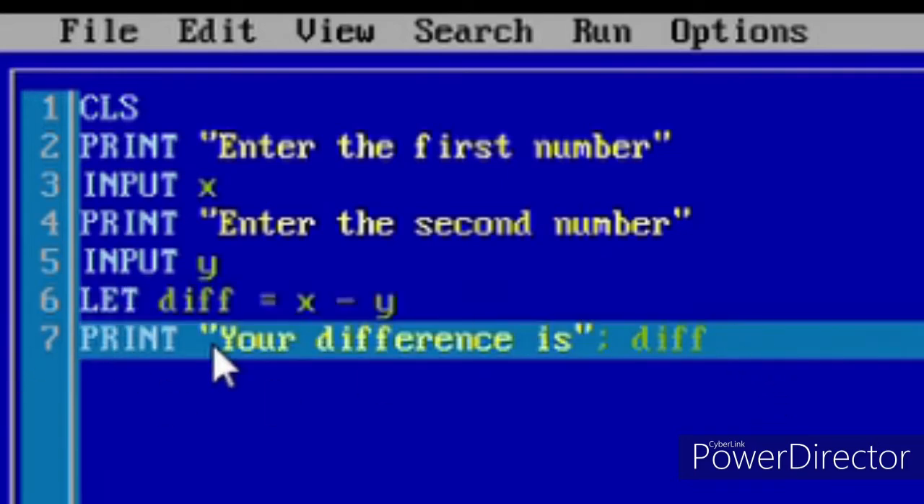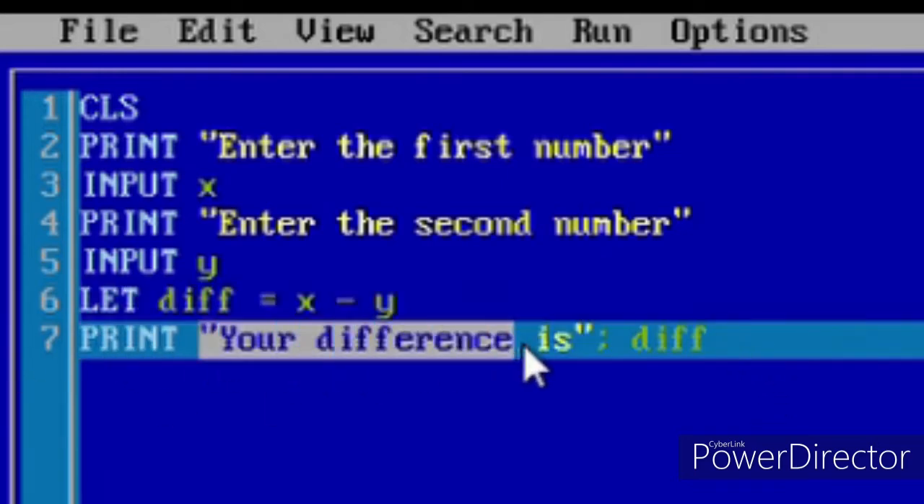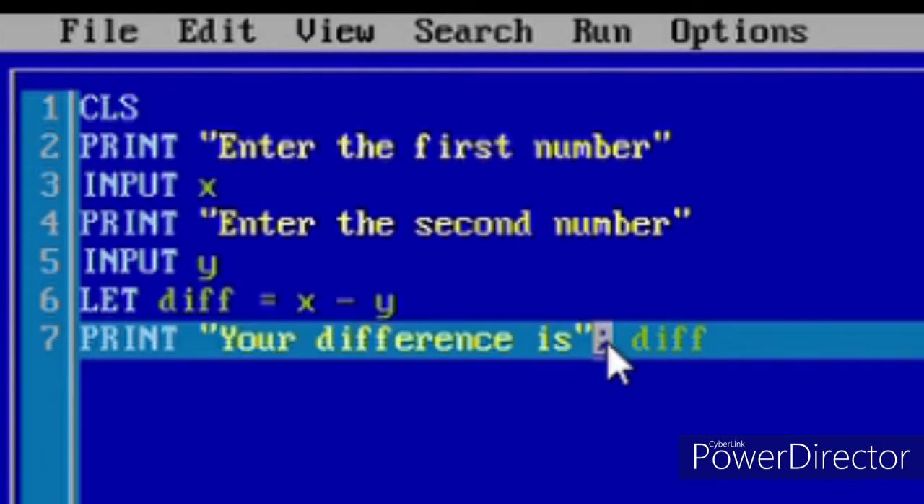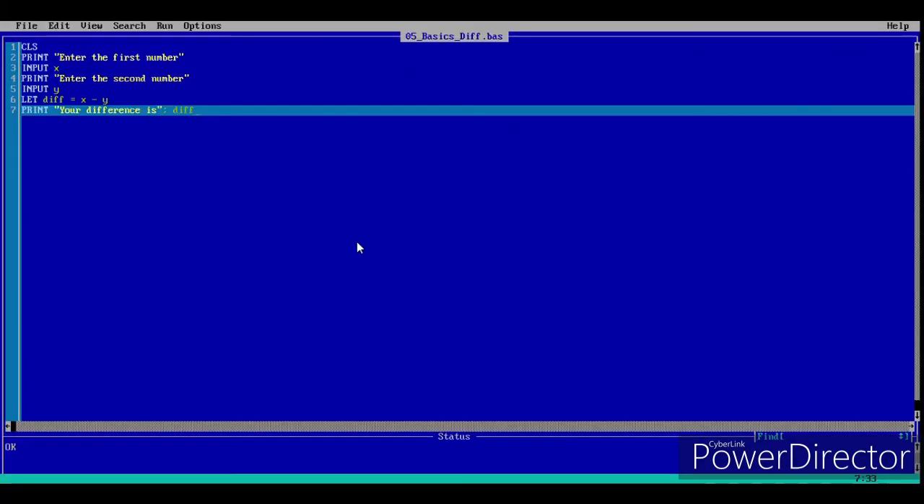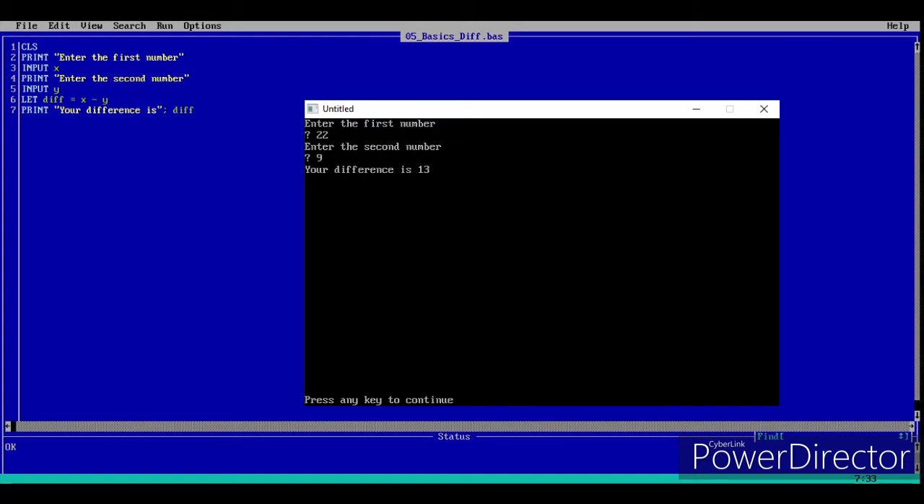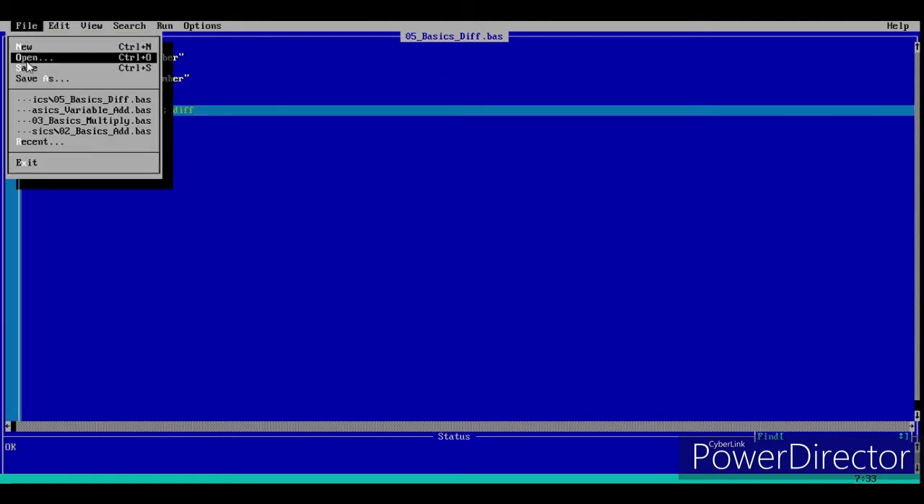And in print your difference, in this you have to put the semicolon so that the number gets printed, otherwise it's going to show an error. Okay, printing.exe file, and there you go. It's asking enter the first number, so I'm going to enter the first number and the second number, and your difference is 13. So enter 22 and 9, and your difference is 13. So let's move on to the next one.